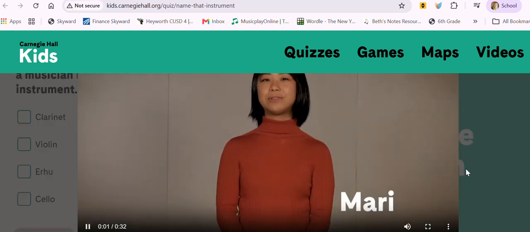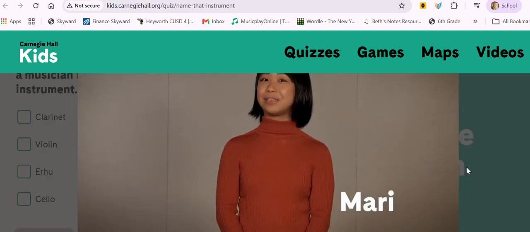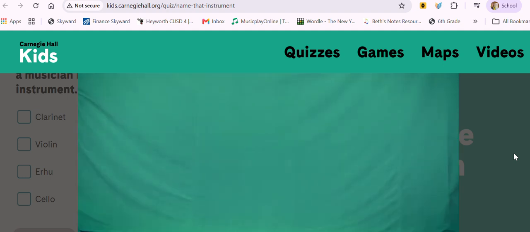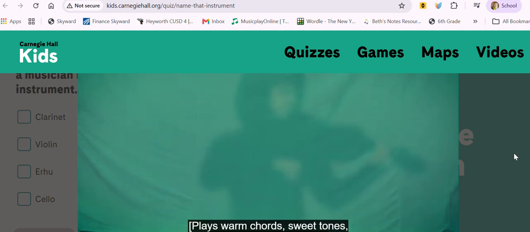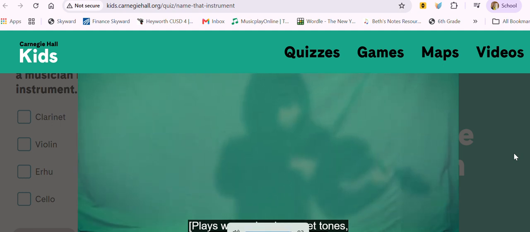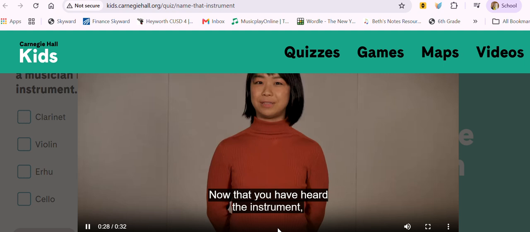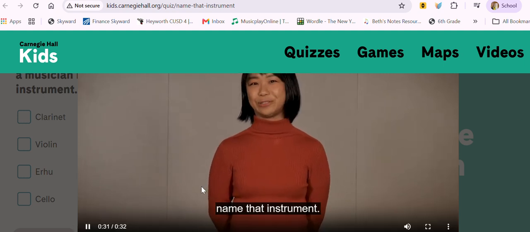In a moment, I'm going to step behind the curtain and play my instrument. I want you to tell me what instrument I'm playing. Now that you have heard the instrument, name that instrument.